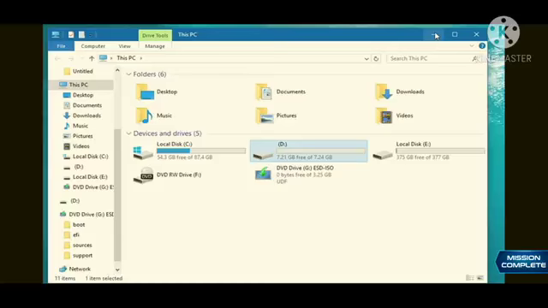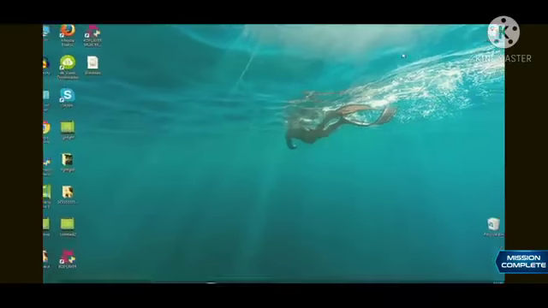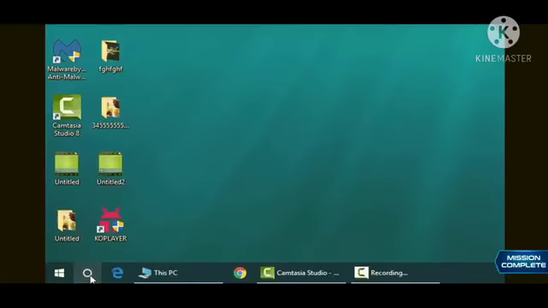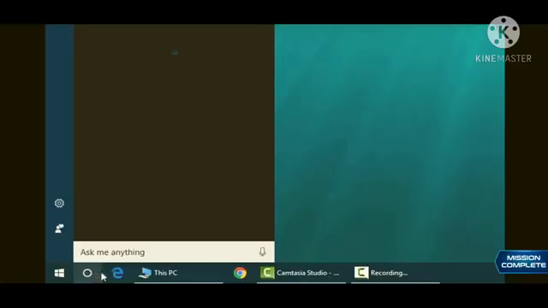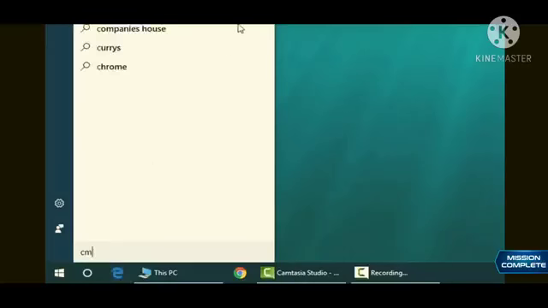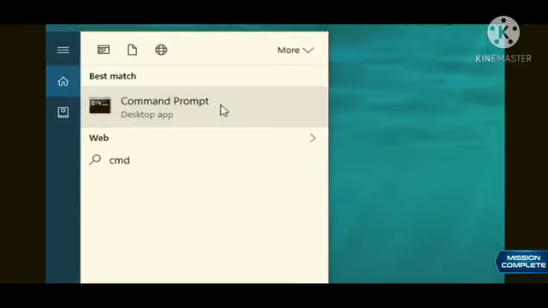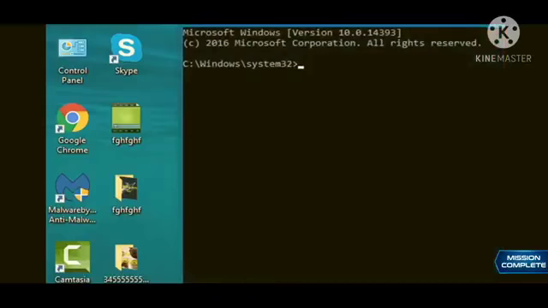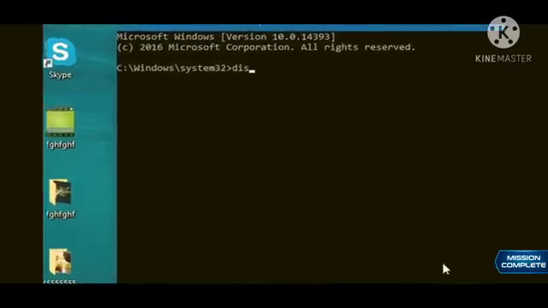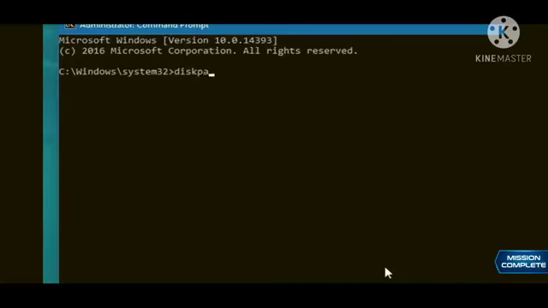Okay, let's start. Open the Start menu and type CMD to find Command Prompt. Right-click on Command Prompt and click Run as Administrator. Once the Command Prompt window appears, type diskpart and click Enter.